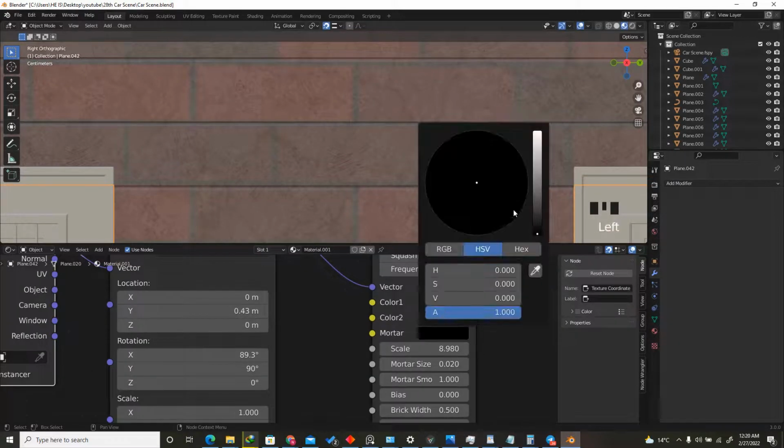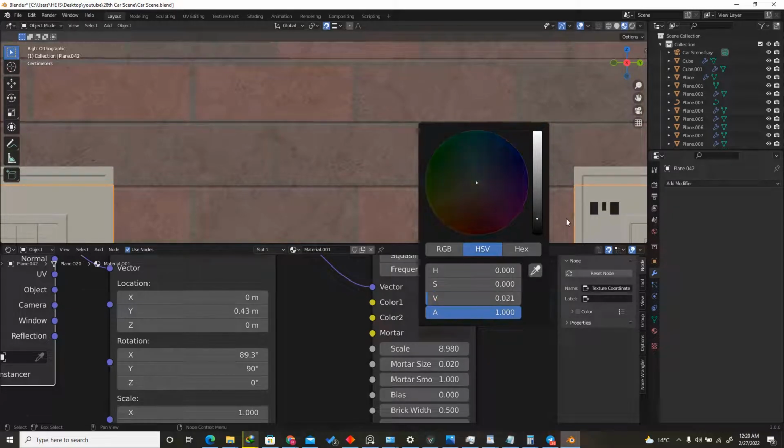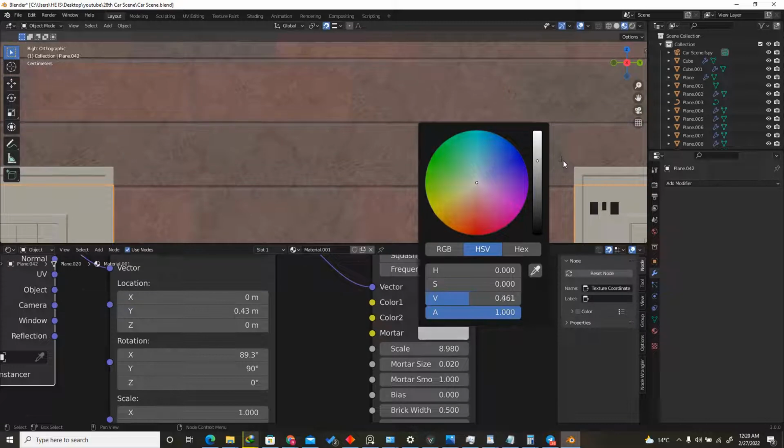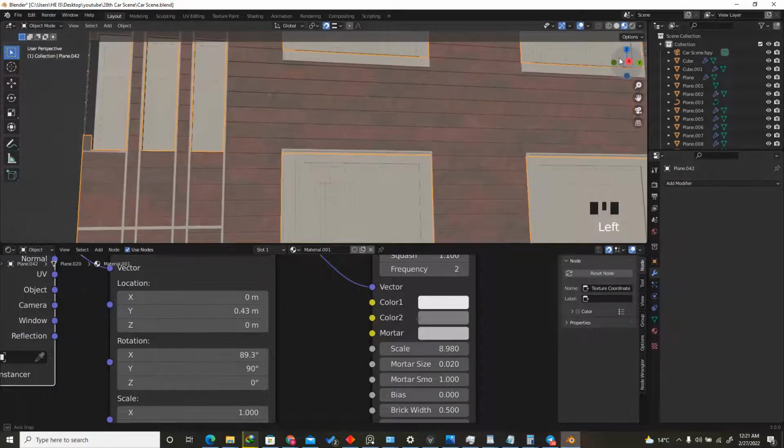After it, let me change this mortar, let me make it a little bit more white so that it will have a blend. As you can see, if I make it like this, we will see those visible seams, but I don't want them to be visible, so I'm going to make it something like this. As you can see, we have some kind of variation, right? That's what I was going for.